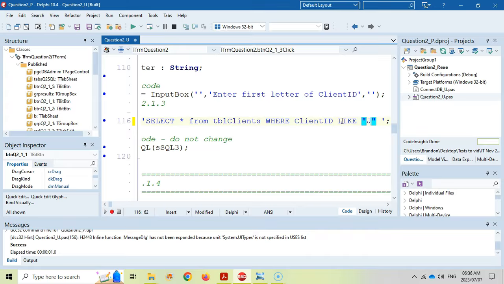If you're doing this in Access, you would use a star for all the fields if you wanted. So if you're doing it in Delphi, it could be like J star, which means there's a J and then whatever comes after that. We are using Delphi, so we're going to replace that with a percentage sign. So where the client ID is like a J followed by something afterwards.